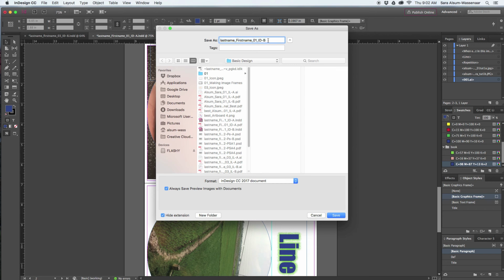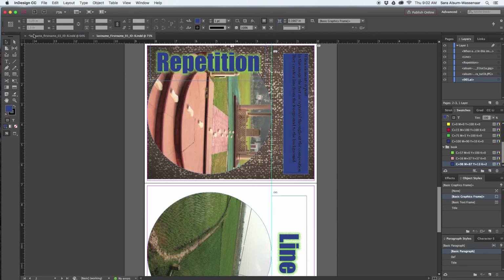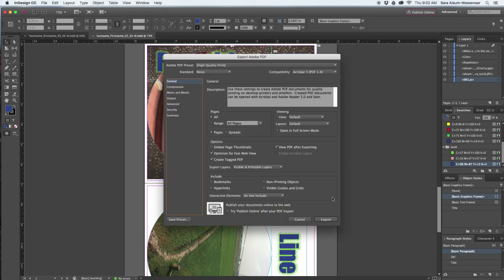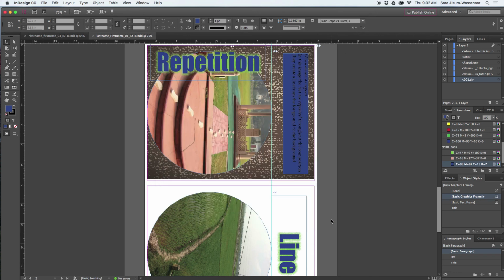And then you're going to click Save. And then you're also going to go to File, Export. And then you're going to make sure the format is Adobe PDF Print and click Save. And then in the next window, under Adobe PDF Preset, you're going to go to High Quality Print. Make sure that that's set. And then just click on Export.